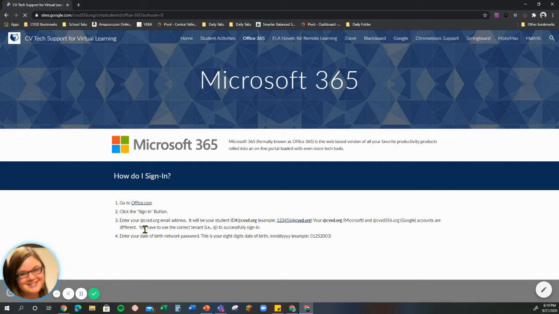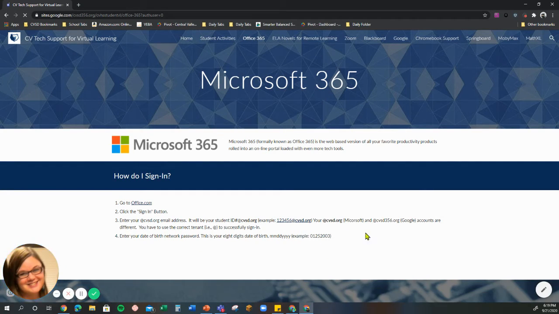You need to make sure that you use your @cvsd.org email address. So it's going to be your student identification number @cvsd.org. And then your password is going to be your date of birth password. You have to remember that if you're using a Microsoft product, this is the tenant that we're under. It's the @cvsd.org, not the Google tenant, which is @cvsd356.org. So this will get you nowhere. We need to make sure that we are using the correct tenant for the correct product. Finally, it's going to be that 8-digit date of birth. Remember, there are no separators there.